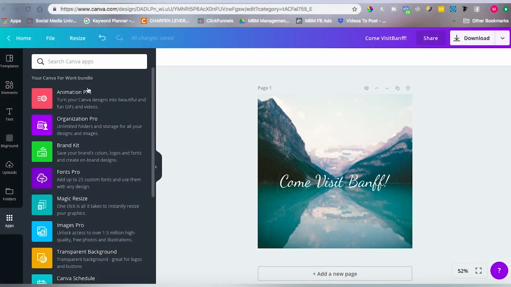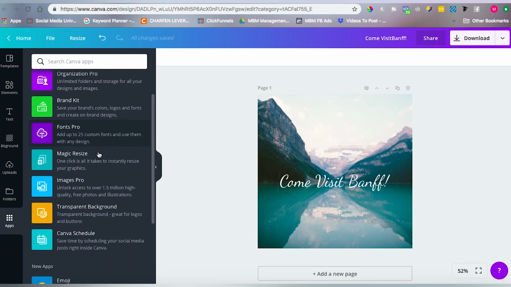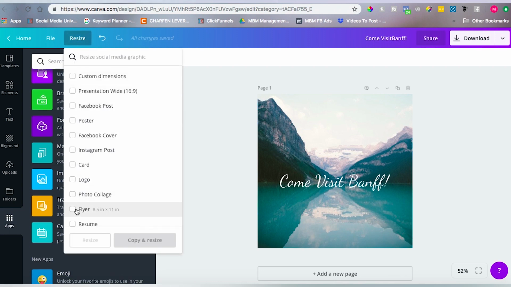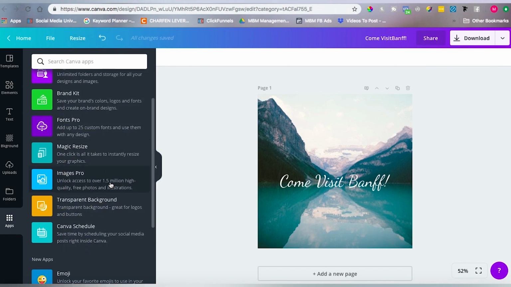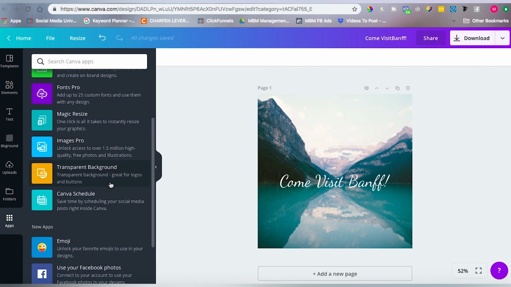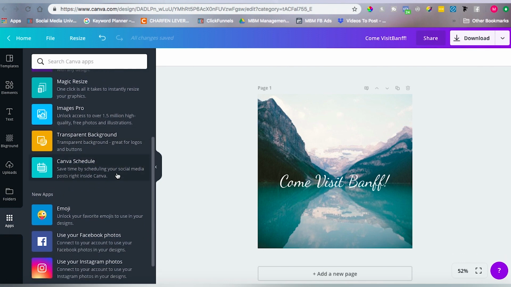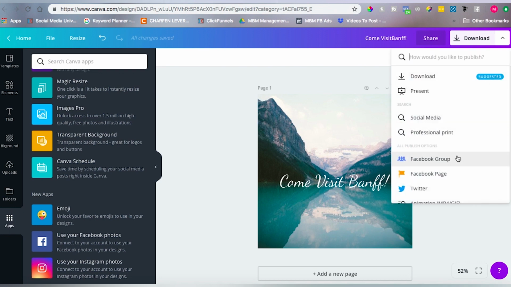So it shows that in Canva for Work, I have the animation, organization, the brand kits, fonts, so having more, and I can upload more fonts. Magic resize, meaning that when we clicked resize, we could choose all the different formats we wanted to resize this into. The Images Pro, having access to lots of free stock images, transparent background, which I showed you, and a time-saving schedule, scheduling your post to social media straight from Canva, which we showed you right here. That is such a cool functionality, just incredible.